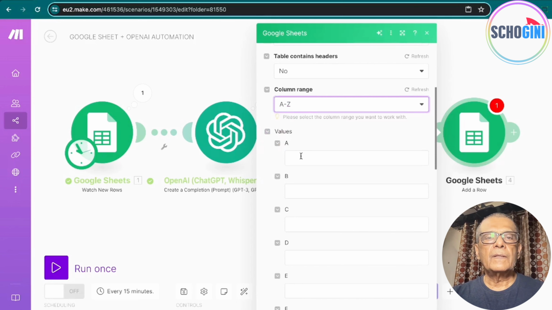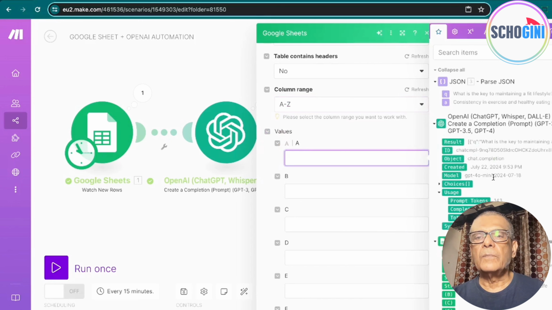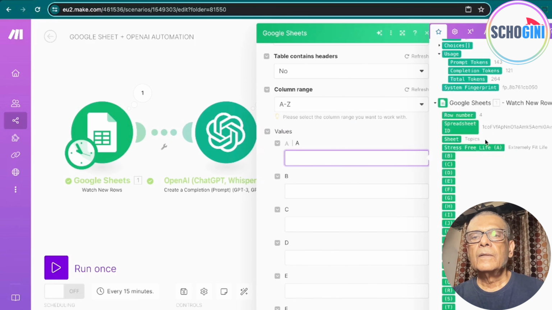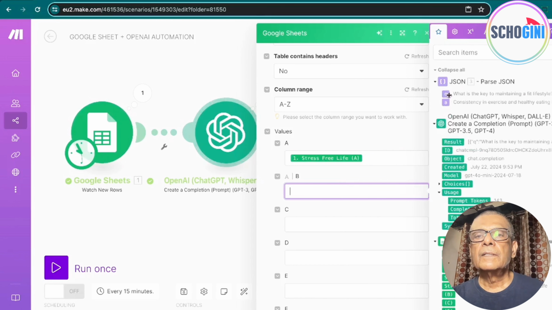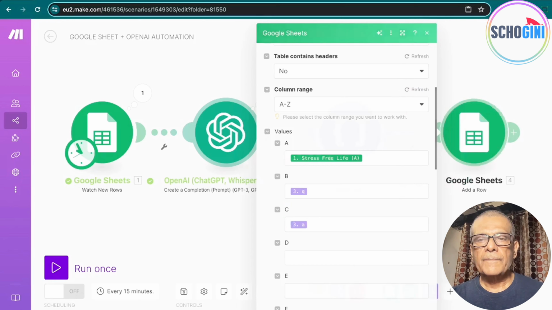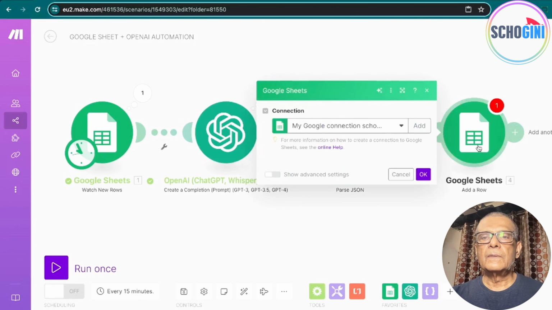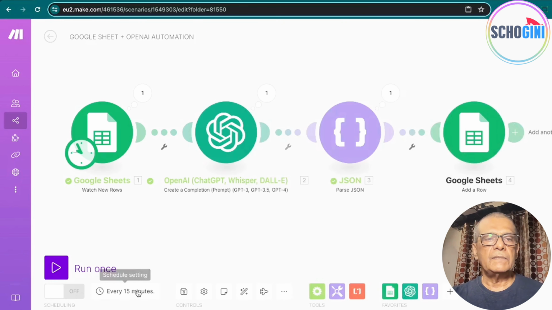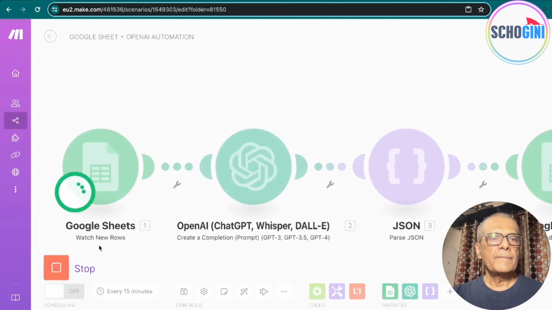And column A will contain the topic. So our topic is here, extremely fit life. See, topic comes from the first module. And then here we have the question that comes from the JSON parser question. And then we have the answer. Done. We are done. So we'll click OK to save it and click this to save. Shall we run and see?